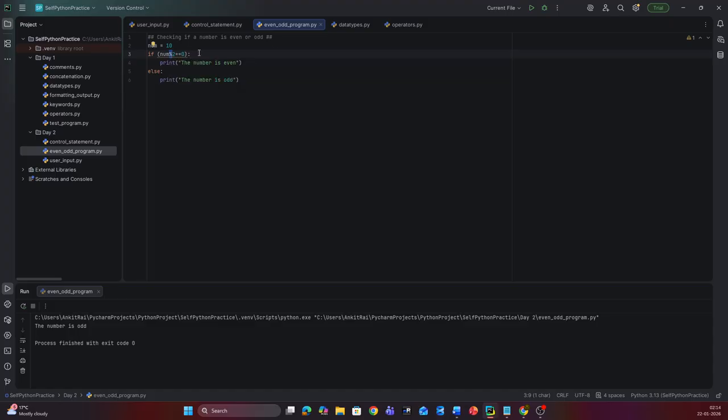So the condition num % 2 is equal to 0 checks if the remainder is 0. If it is 0, the number is even. So the program prints the number is even. If the remainder is not 0, it will go to the else and print the number is odd. Since 10 is even, the output will be the number is even.